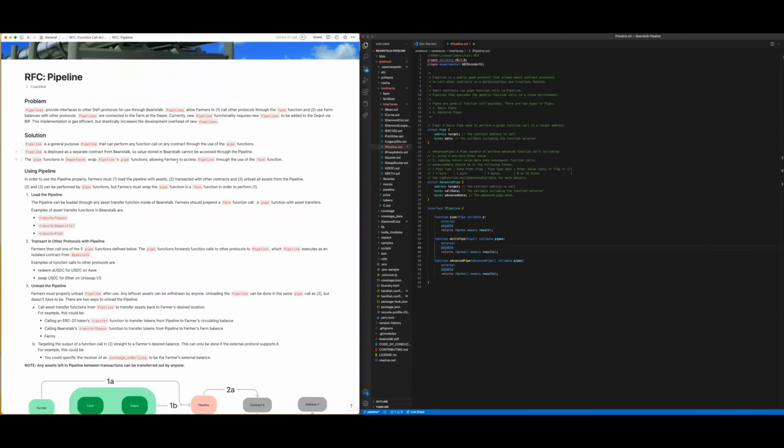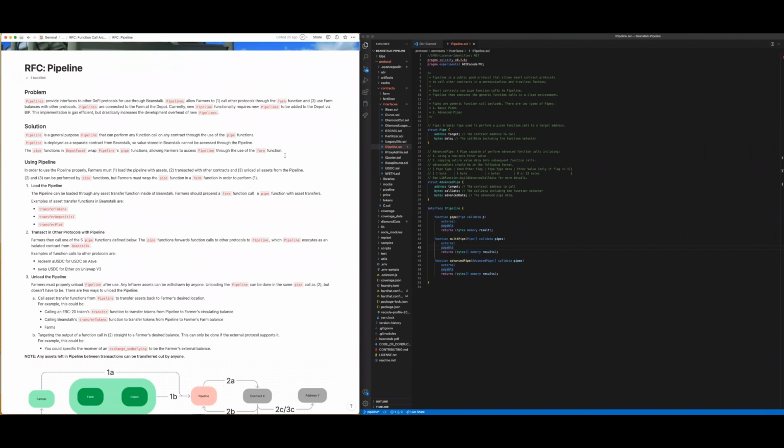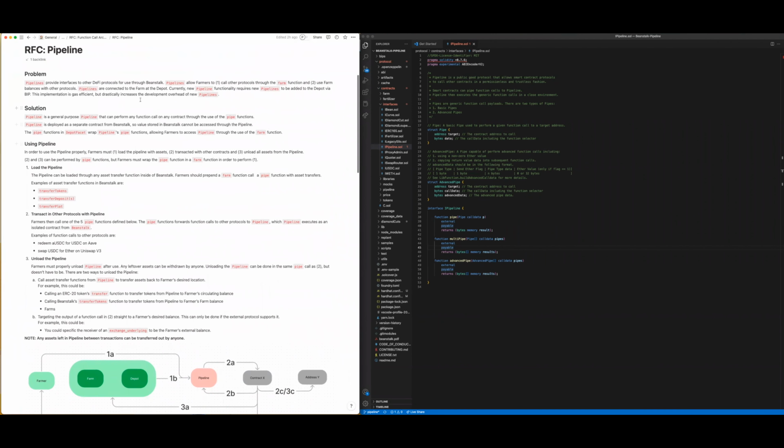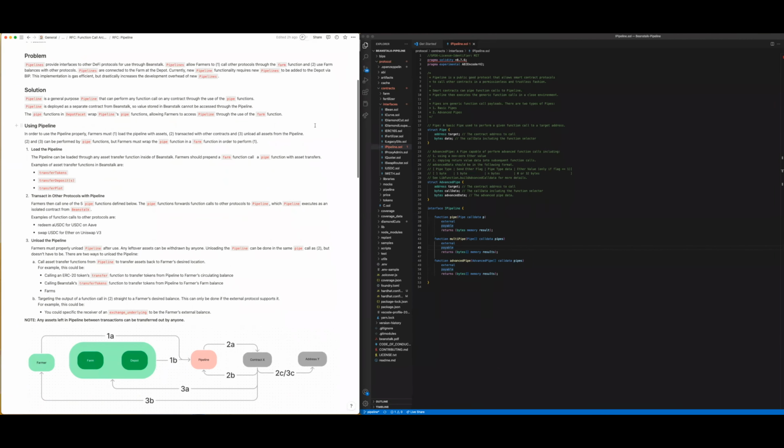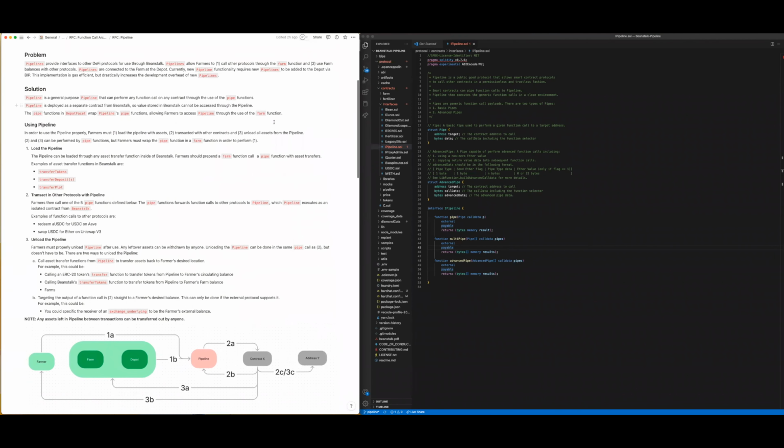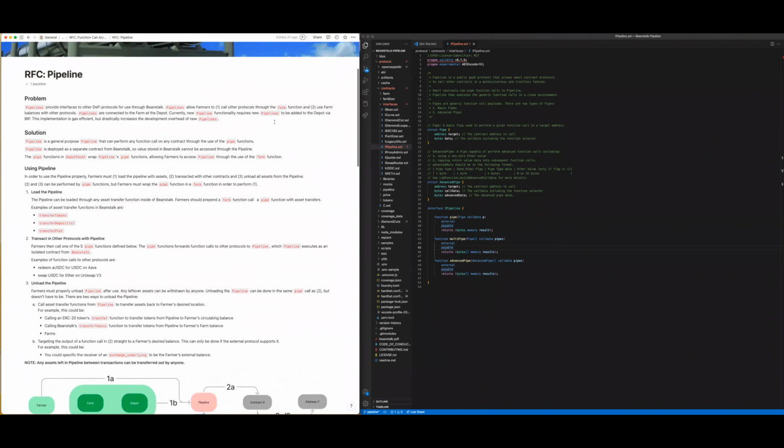So the pipeline basically provides an interface to other DeFi protocols through Beanstalk. And we talked a little bit about this. There's a little more detail here, but pretty much pipeline is a separate contract from the Beanstalk protocol that is just deployed separately and stored as an address in Beanstalk. And pipeline basically allows people to input a function call or a list of function calls, which pipeline then performs.